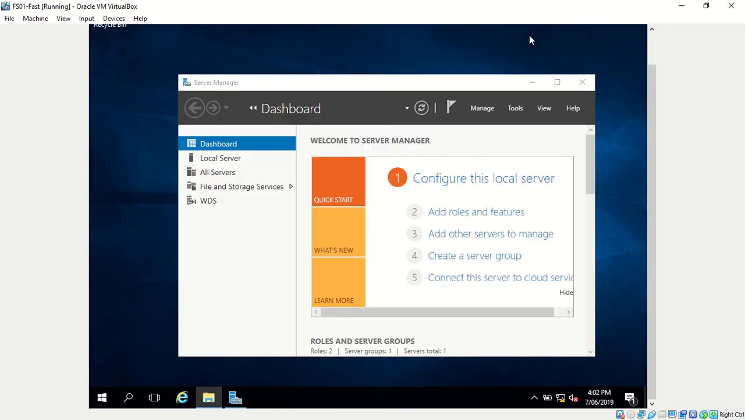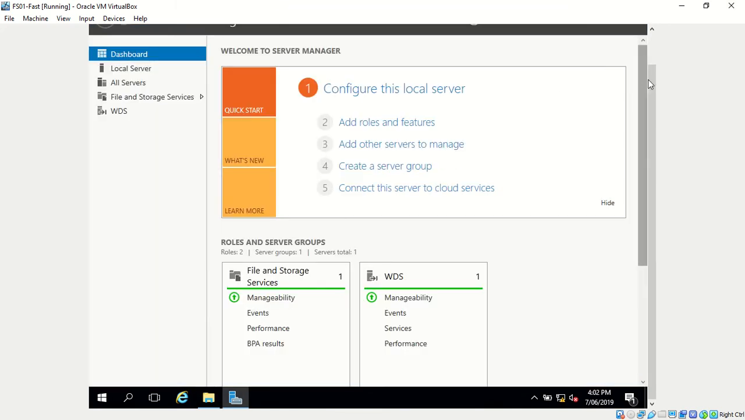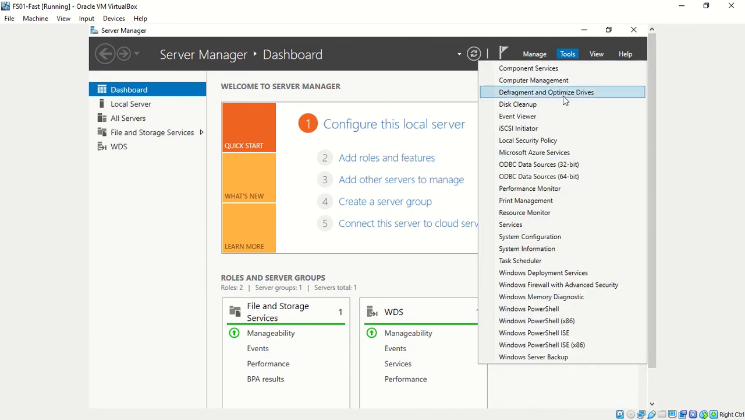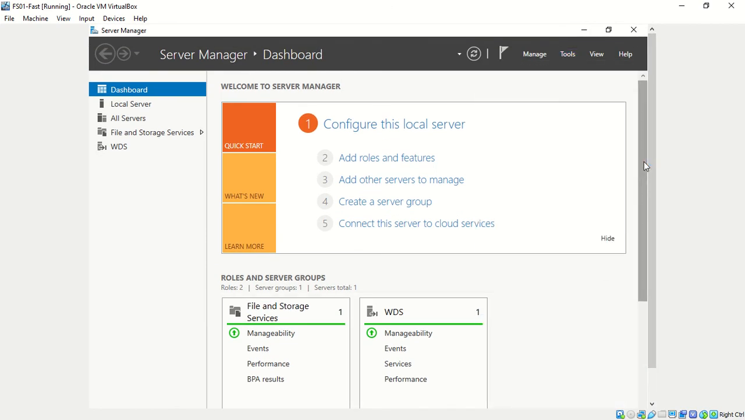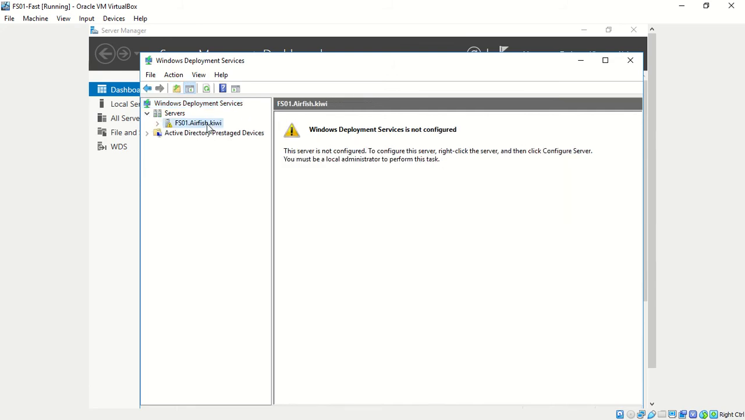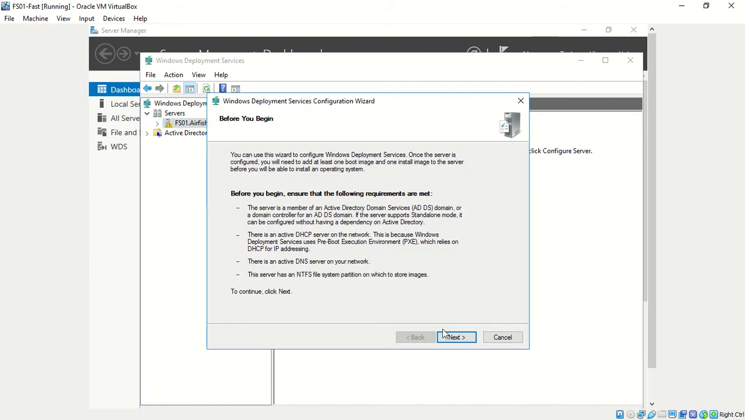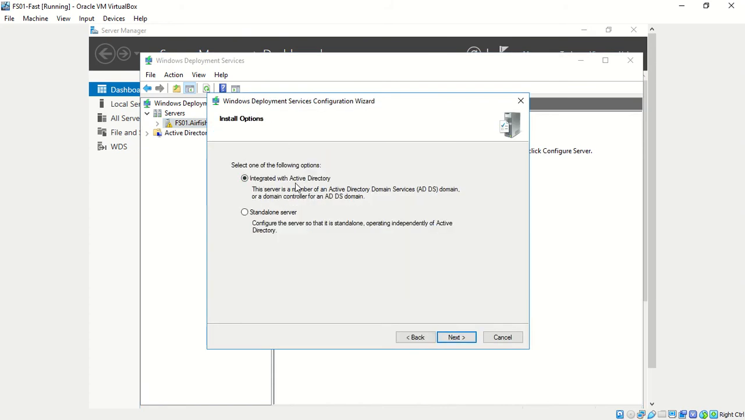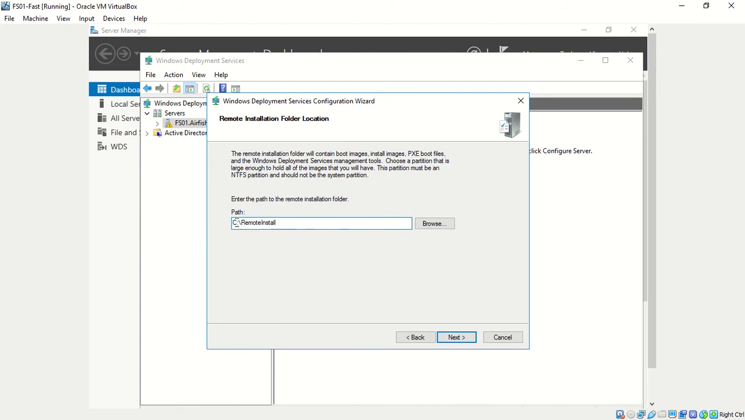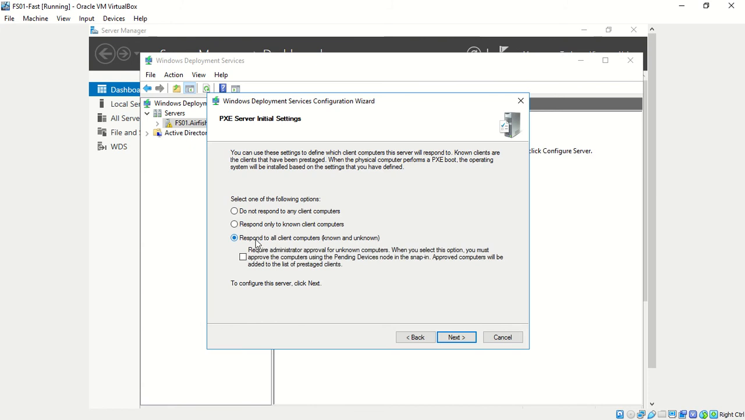So next, now what we need to do is go into Windows Deployment Server. First thing we need to do is configure the server, which is we go onto the server and right click, Configure Server. Then we go next. We will use integrated with Active Directory, not standalone. And where the C is, we will put the E drive. So all this deployment point and remote install folder will be on your E drive. Next, and we'll choose the option to respond to all the clients, known or unknown, because we want to deploy the server. That's the PXE server initial settings.